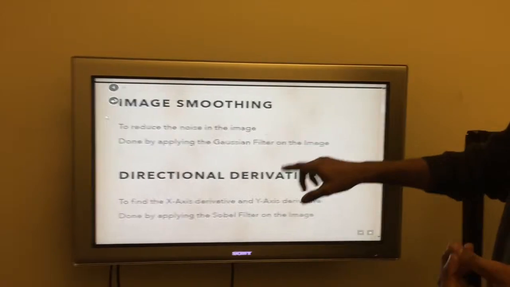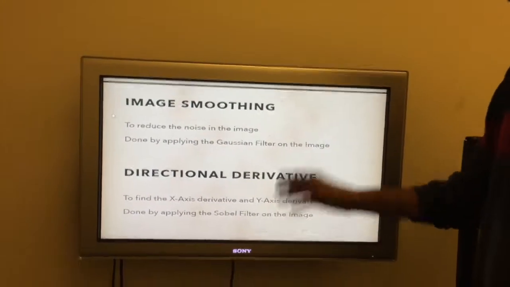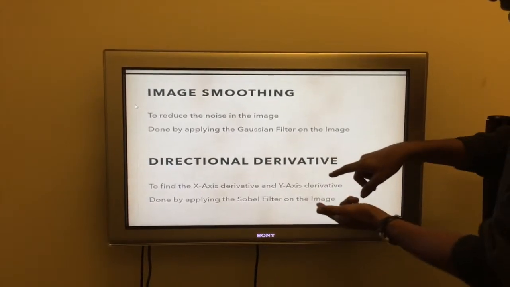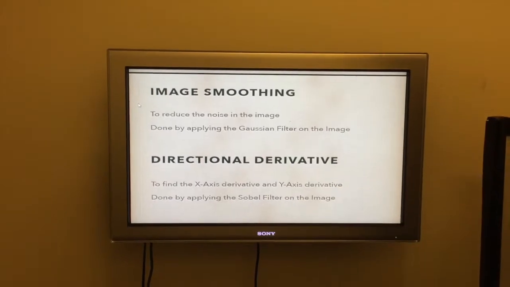Image smoothing is basically applying the Gaussian mask or the Gaussian filter to the image grid by grid, and the same thing goes for the directional derivative. So basically we calculate the directional derivative by applying the Sobel filter.